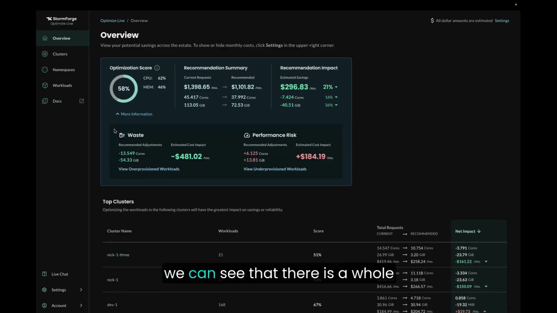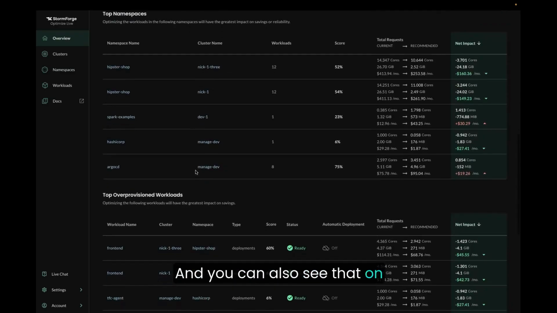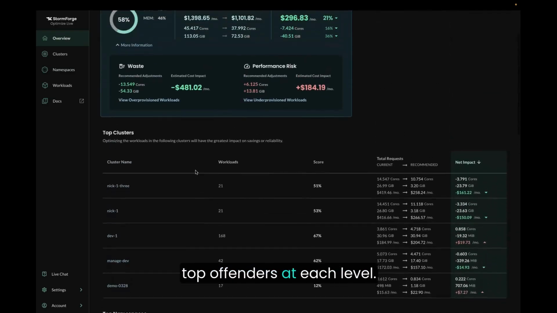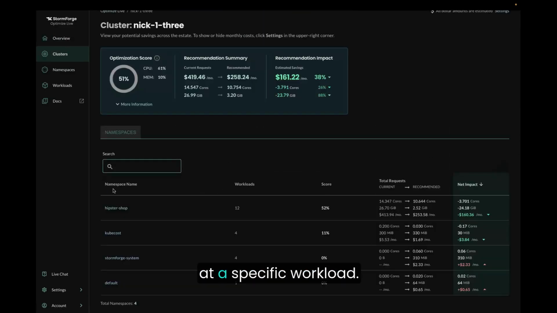As we expand this, we can see that there is a whole lot of over-provisioned workloads, and also there are under-provisioned workloads. And the fact that these are under-provisioned provides a liability for you. So when we scale these up, we improve the performance and reduce the chance of any outage caused by these workloads being under-provisioned. And that's a great benefit that you get in addition to the waste that we're reclaiming by sizing down over-provisioned workloads. And you can also see that on this page, we're showing you the top offenders at each level. Now we can move on to looking at a specific workload.